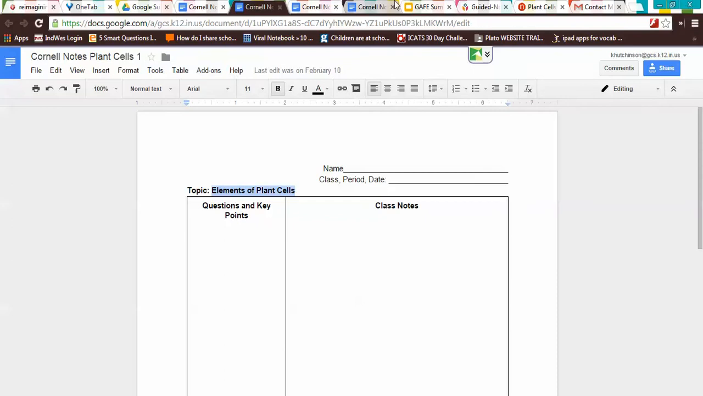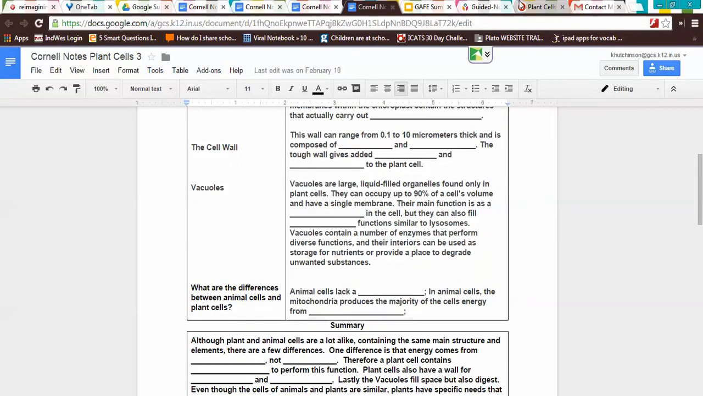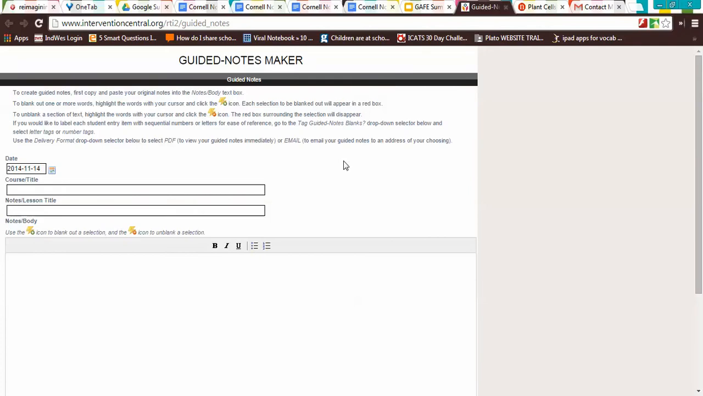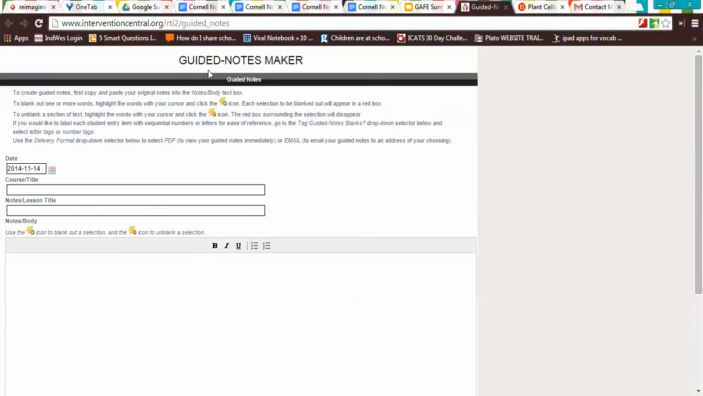So how do we get here? How do we get to these guided notes? There is an awesome website, interventioncentral.org, RTI2/guided notes. Here's the URL, and here's the guided note maker.